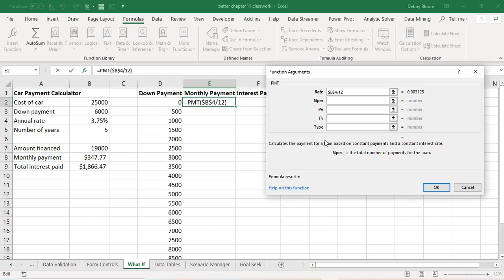I'm going to do the same thing with the Nper. In the Nper, I'm going to click on the number of years as 5, and I'm going to use my F4 key, or just type the $ to lock that down, because I don't want to change that cell. I don't want it to change as I copy it down column E. Then I'm going to multiply that by 12, so asterisk 12 to get my 60.